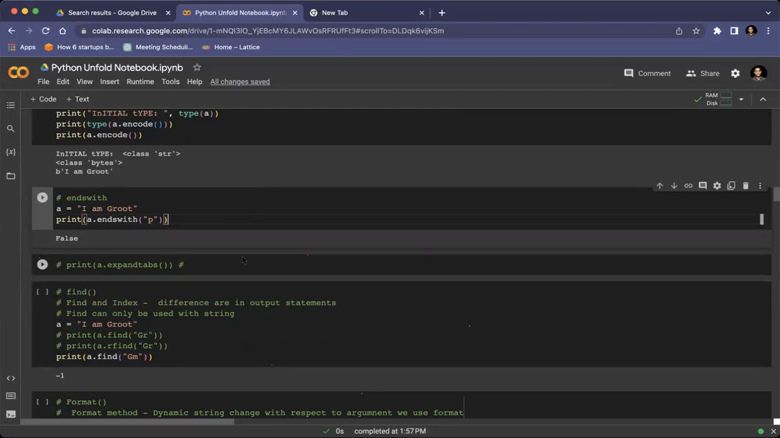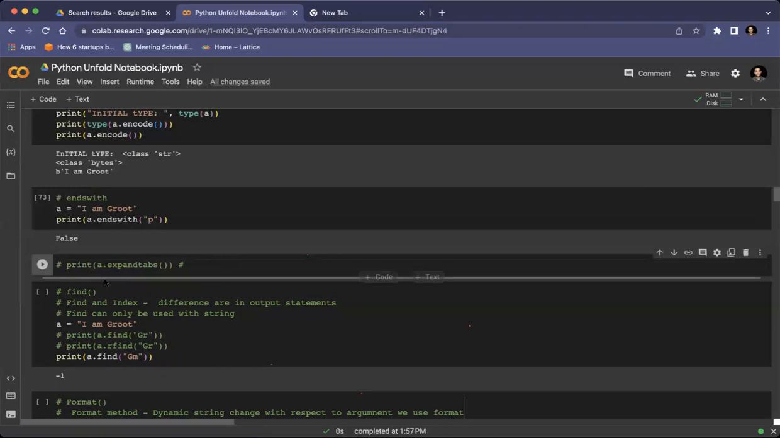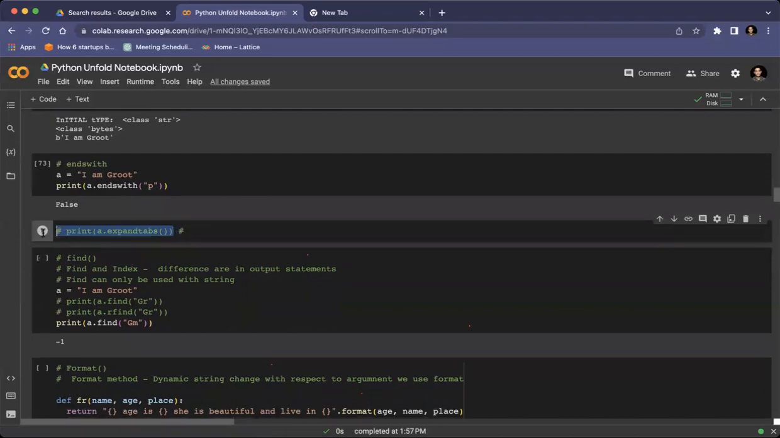Now, coming to expandtabs, I am not able to find any way to explain it to you. You go and search yourself how expandtabs is working, because I tried to implement this in this Jupyter, in this Colab notebook, and I can't see any output, so I don't know how it is working.